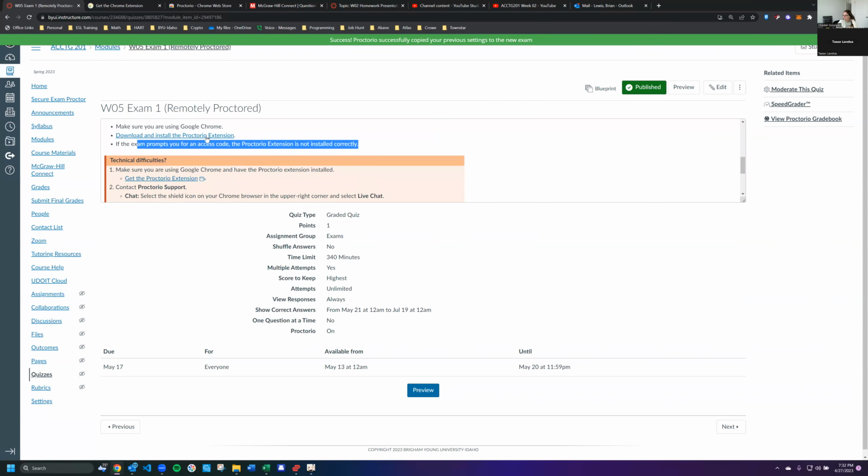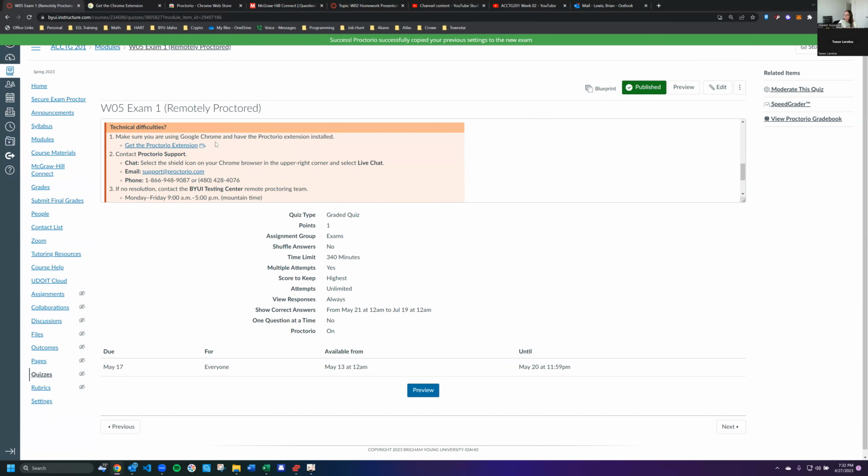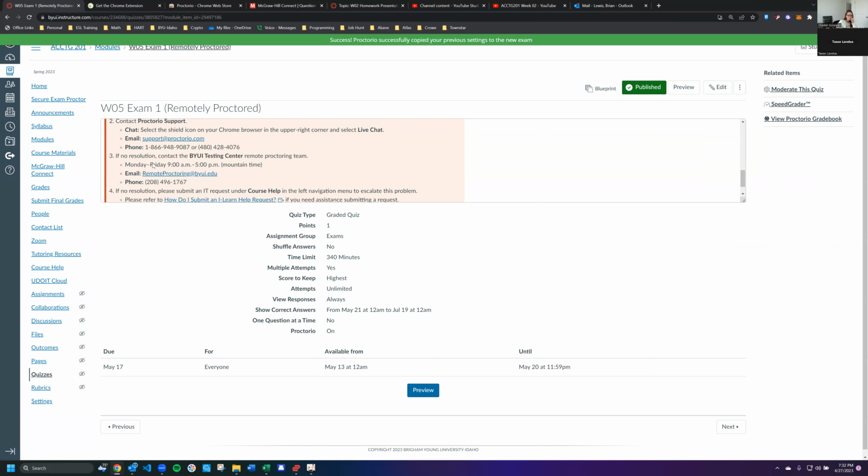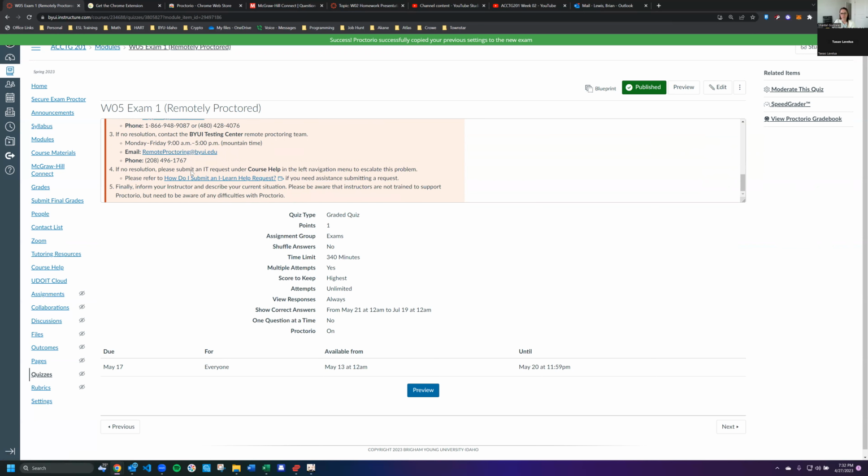So you just have to double check this from time to time. Mine was turned off for some reason, and I had to get it working. If it doesn't work at that point, you contact Proctorio support. If you're in this time zone, in this time frame, you can call BYUI testing and they'll walk you through getting that corrected. I really have no control over how the exam process works. You can let me know that you're having problems, but there's not much I can do.